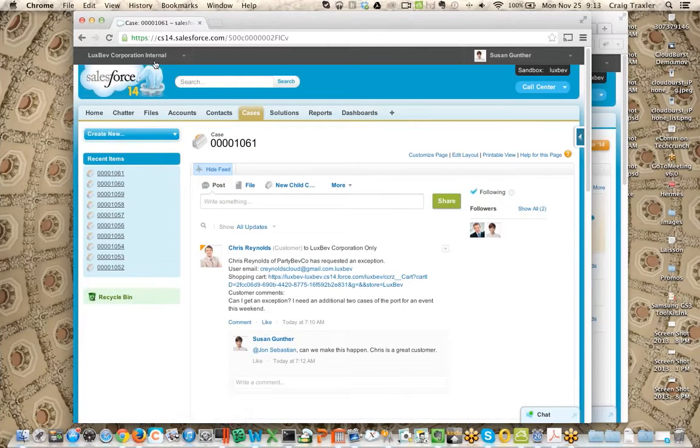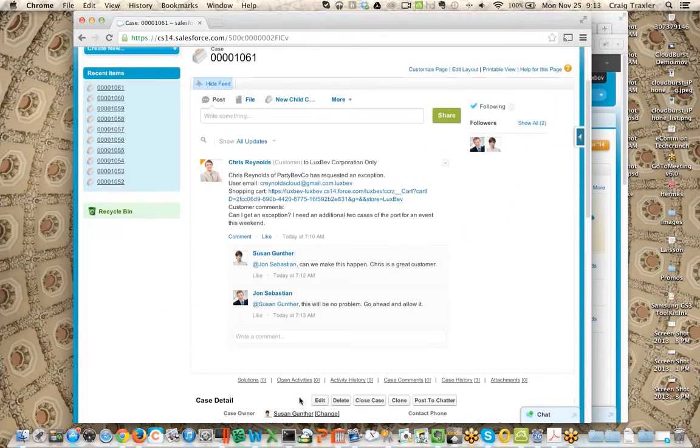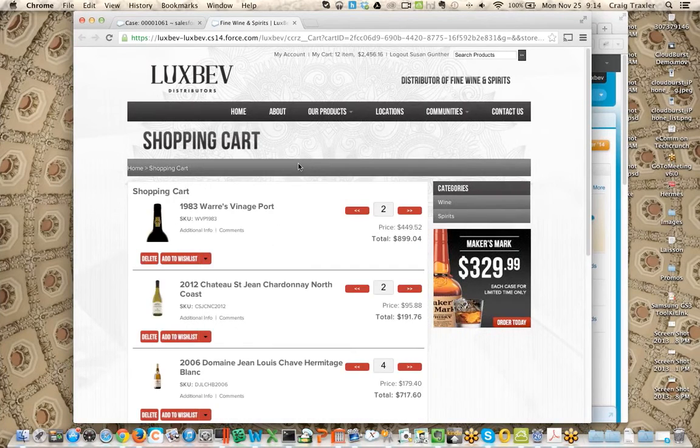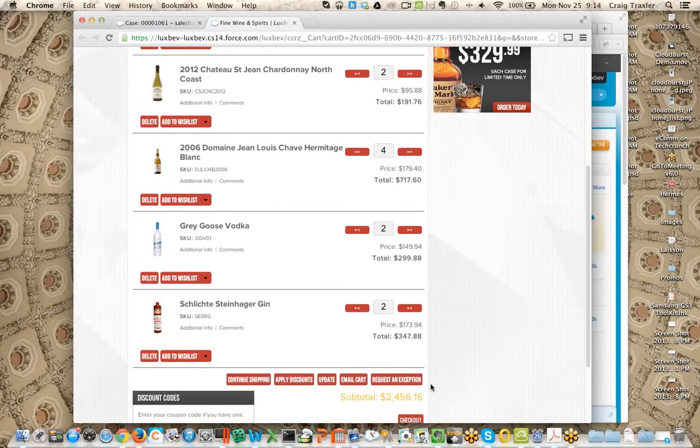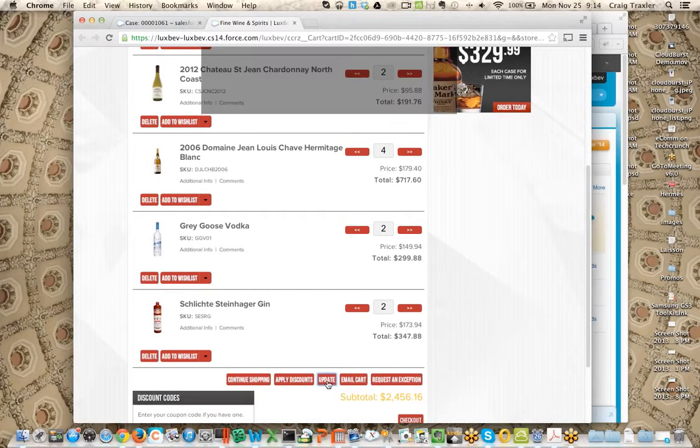Going back to Susan's screen and the case, we see his answer has been written back. And she's got the go-ahead, and she can now fix the problem and add those additional 2 cases and really satisfy the request. So by doing that, she doesn't have to do anything more than drill into the cart, which is the physical cart that Chris has been working on. She can go directly there because it's one integrated database again, update to 4 cases of port, and update the cart accordingly.